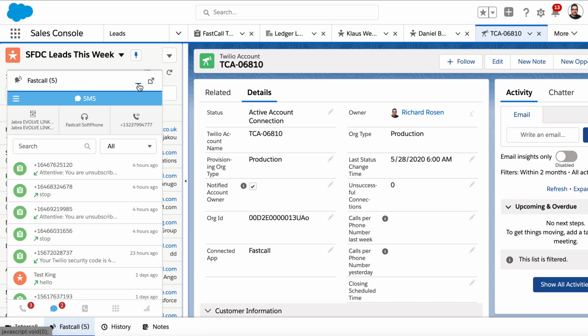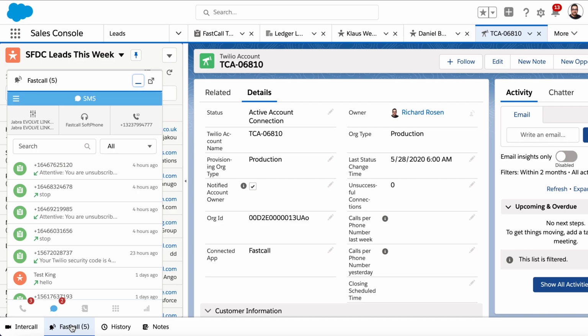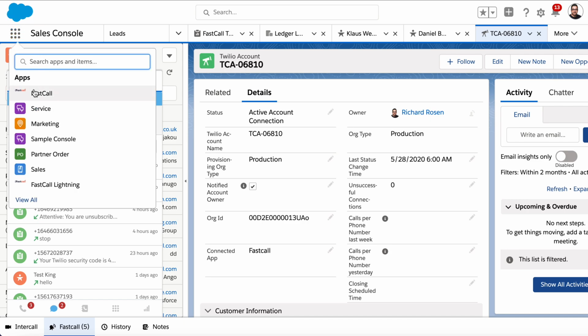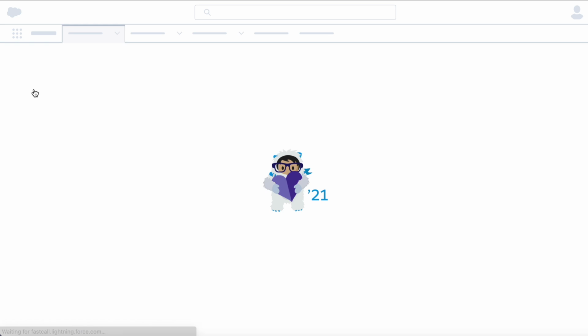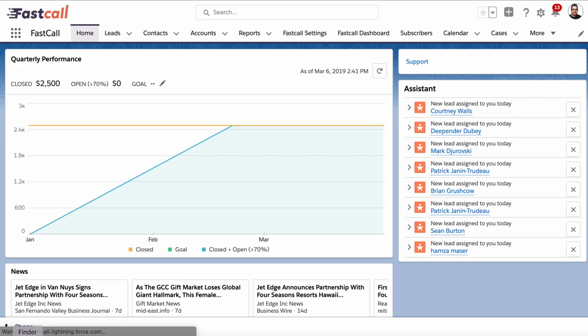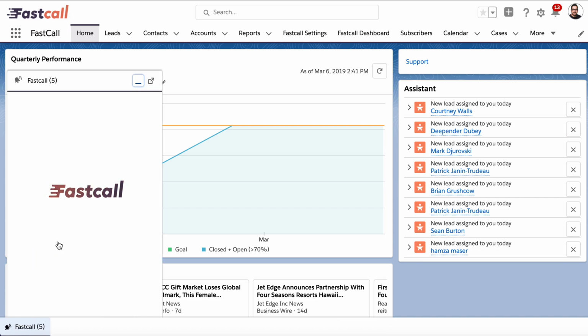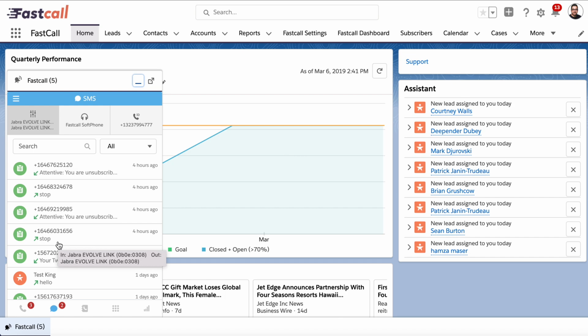This happens to be console. If you'll notice, Sales Console, Service Console, really the same thing. In console, I have a list view here, and OpenCTI Fastcall is still in the footer in console. I can come up here to the Salesforce menu, and I can go into a non-console application, doesn't matter, and you'll still see the OpenCTI in the utility bar.